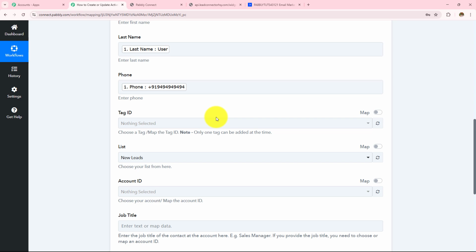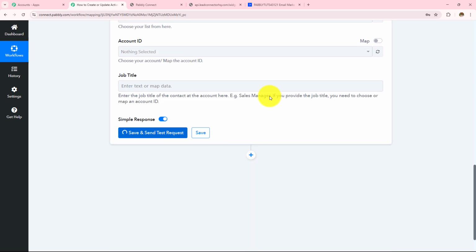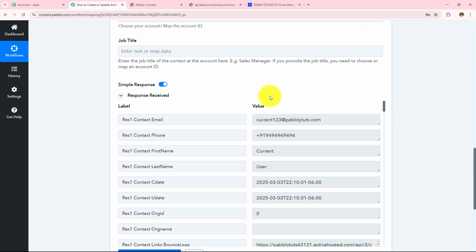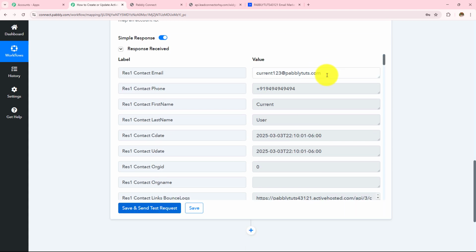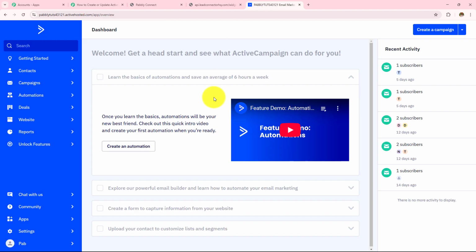Now that I've entered all these details, I'm simply going to click on the save and send test request. And here I can see that I have received the response, and this response is a positive one. Now I need to open my ActiveCampaign account and check whether this contact has been created there or not. So let's open my ActiveCampaign.